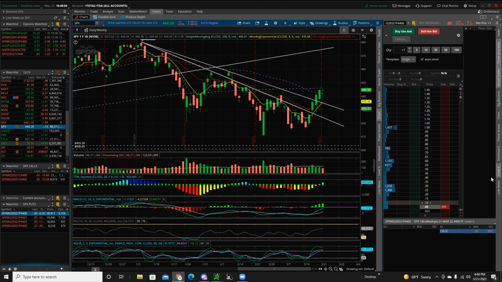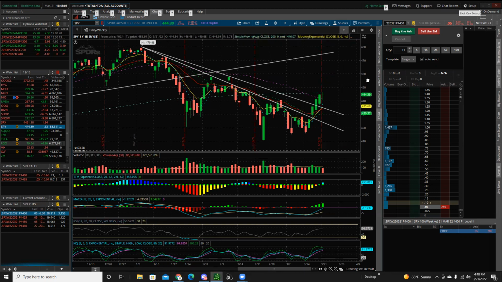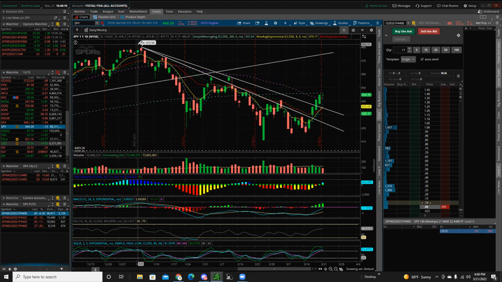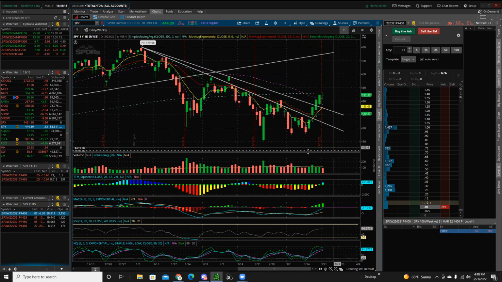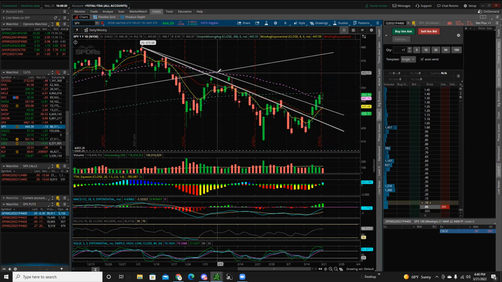So, let's use SPY for an example. The trend is definitely down here, you would say, right? We got a bunch of lower lows, lower highs. Now we have come to retest this 200-day moving average, but nonetheless, it looks like a downtrend. Now, where could this trend retrace to?